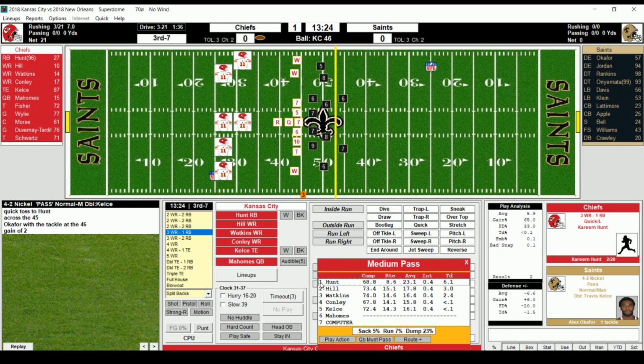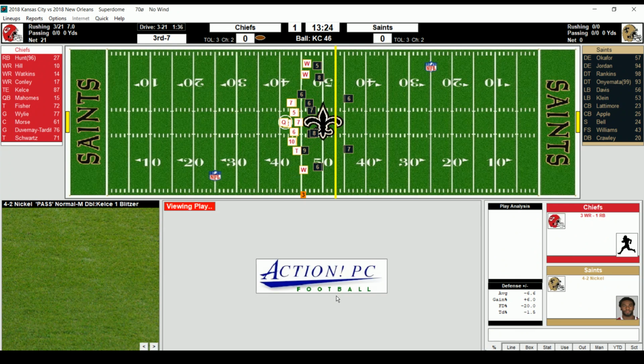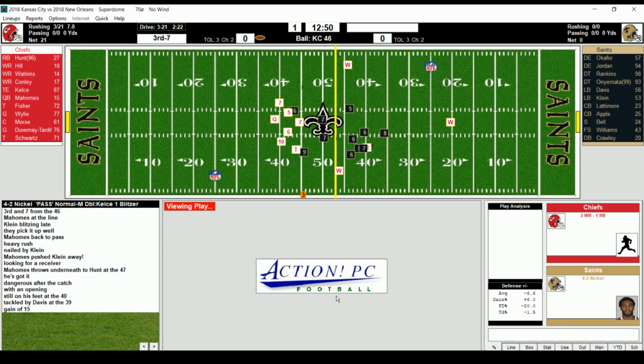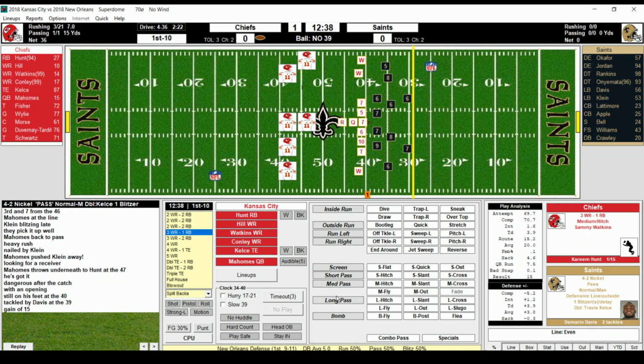So let's say I want to throw a medium pass. This, like I said, has changed a little bit. Let me throw into Watkins. New Orleans blitzes. Mahomes throws down to Hunt. First down, he gets it across the 40 for a gain of 15. So 1st and 10 for Kansas City.